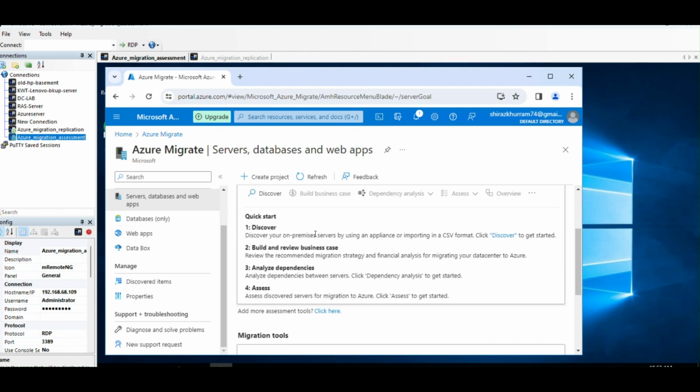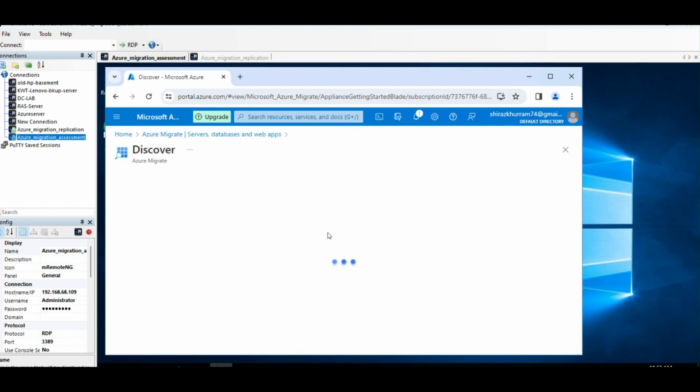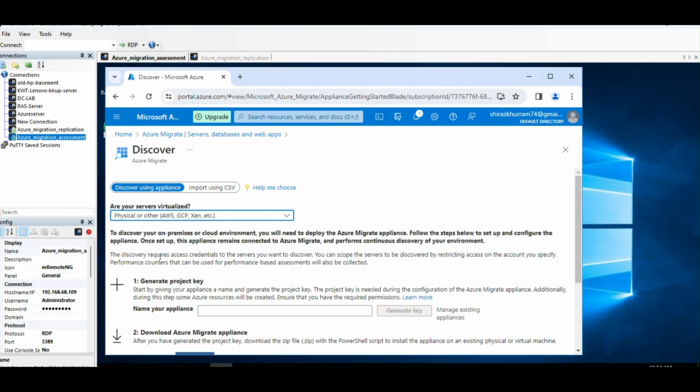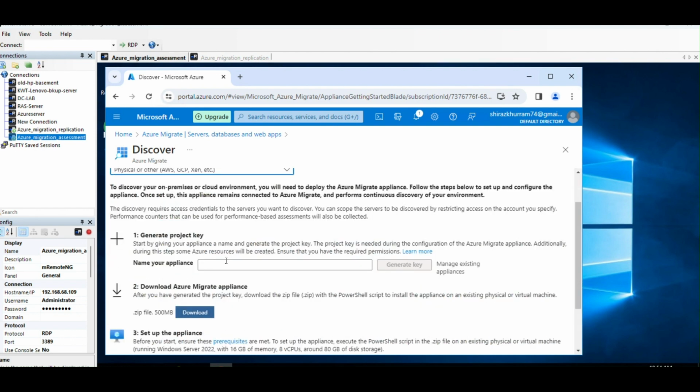So we'll go to the first section and click discover. The first question it's going to ask is, are your servers virtualized? Because we are going with the agent-based migration, we have to select option number 3. If you are going with the agentless, you can select the VMware vSphere hypervisor or Hyper-V, depending upon what kind of hypervisor you're running on-prem. I will go with physical because I want to do the agent-based migration.